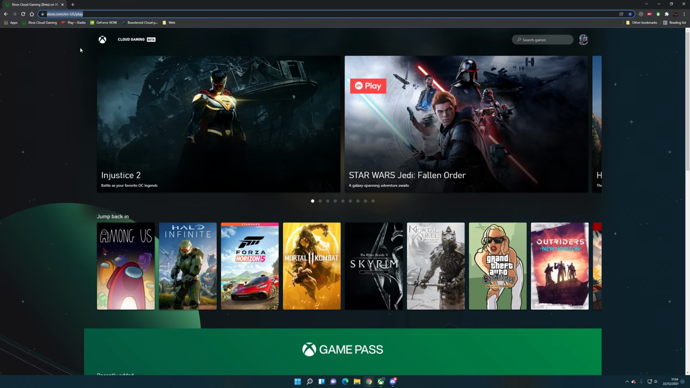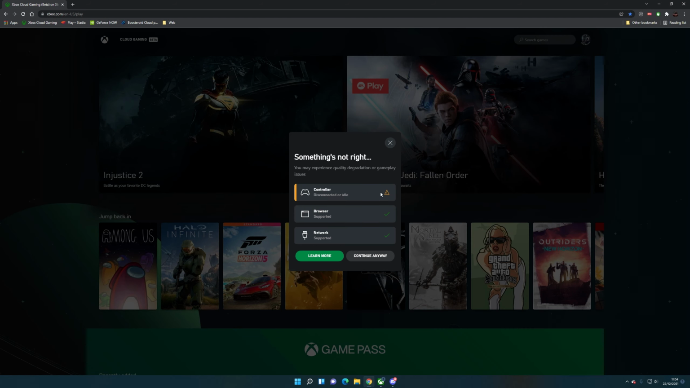Playing Halo Infinite on Xbox Cloud Gaming with a keyboard and mouse. Here's a free and a paid option and how well they perform.